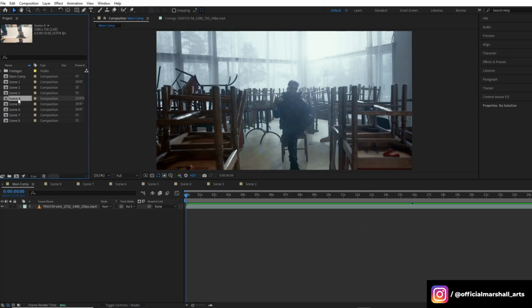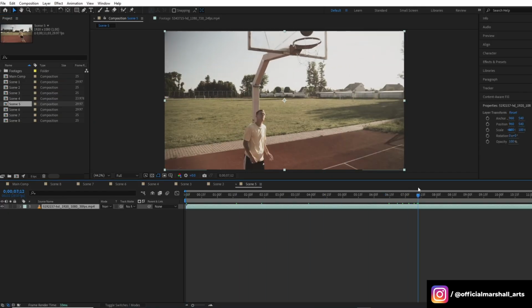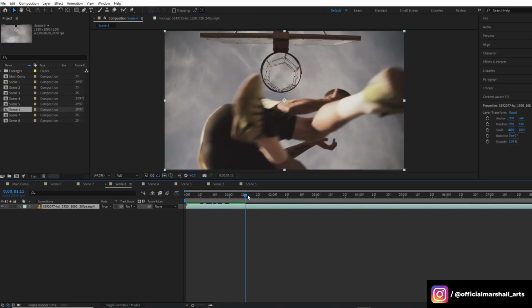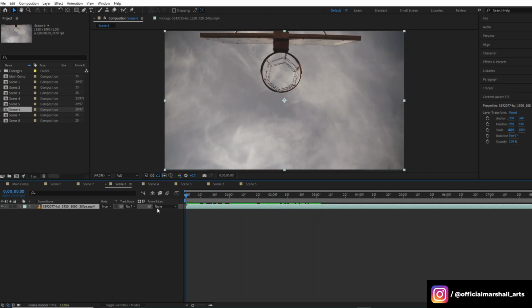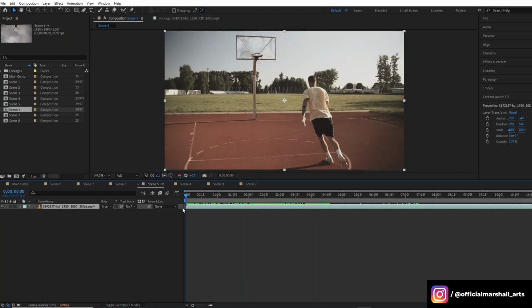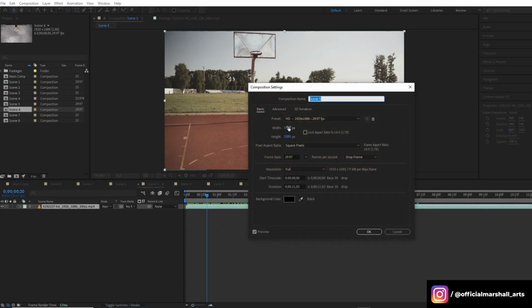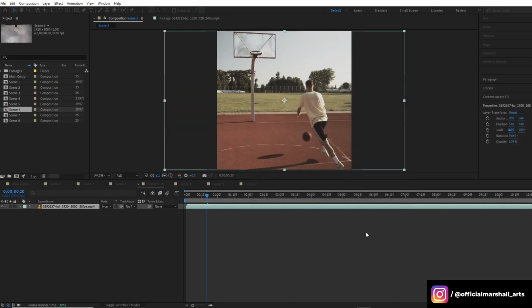Okay, so now our next step will be choosing the best scene which you want. I will go with this basketball shot, because I also have one more shot from a different angle with the same action. I think it will look good enough if we put both of these frames together with different angles. Then open the composition settings and change the width and the height. We'll adjust the width and the height accordingly.